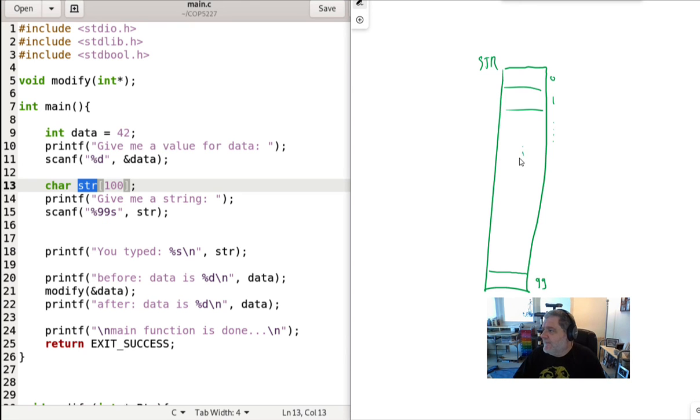So we have, at a certain memory address, which we are going to call alpha, the start of the first element out of a series of 100 elements. Each of them is of type char. This is a char, this is a char, this is a char.